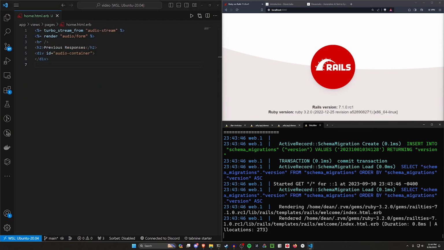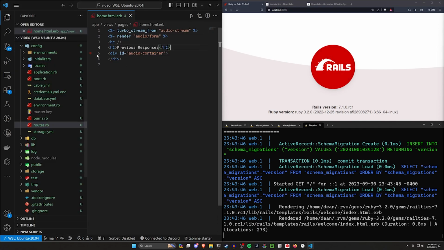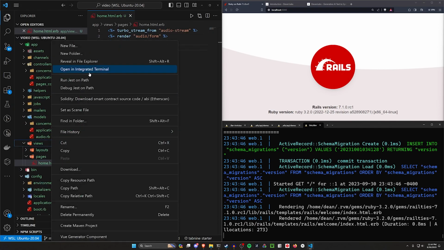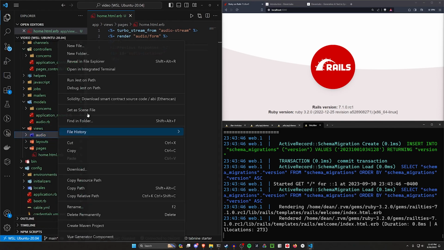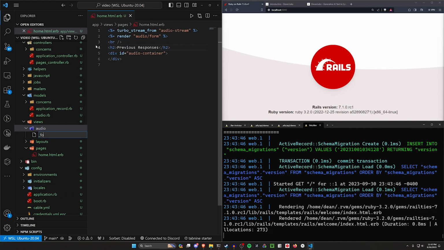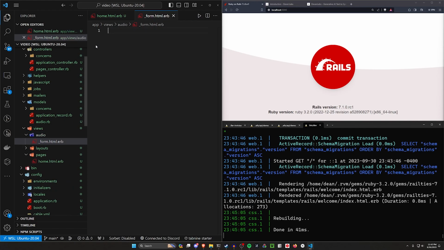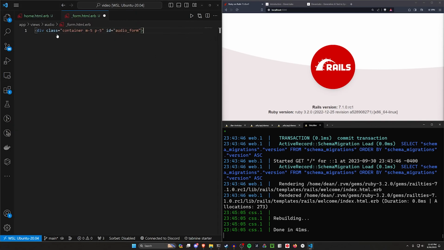And then we can come back over here and into our form, which is this audio/form. So let's go ahead and create that. We'll come over to reviews, right click, new folder, call this audio. And then in our audio, we'll also have a _form.html.erb file. Because we're using Tailwind, we're going to have quite a few classes here.